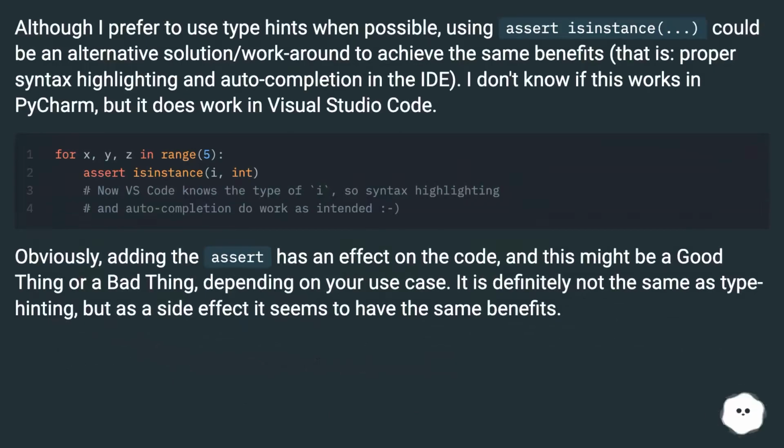Although I prefer to use type hints when possible, using assert isinstance could be an alternative workaround to achieve the same benefits, that is, proper syntax highlighting and auto-completion in the IDE. I don't know if this works in PyCharm, but it does work in Visual Studio Code. Obviously, adding the assert has an effect on the code, and this might be a good thing or a bad thing, depending on your use case. It is definitely not the same as type hinting, but as a side effect it seems to have the same benefits.